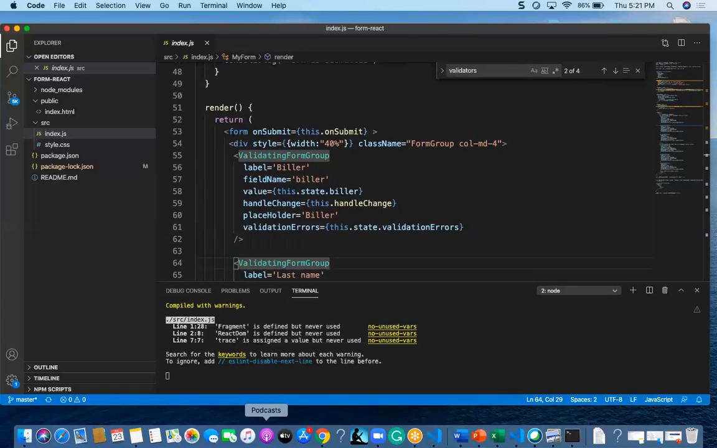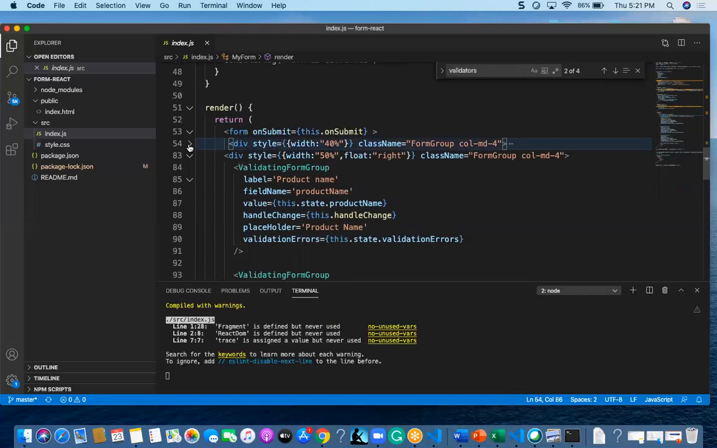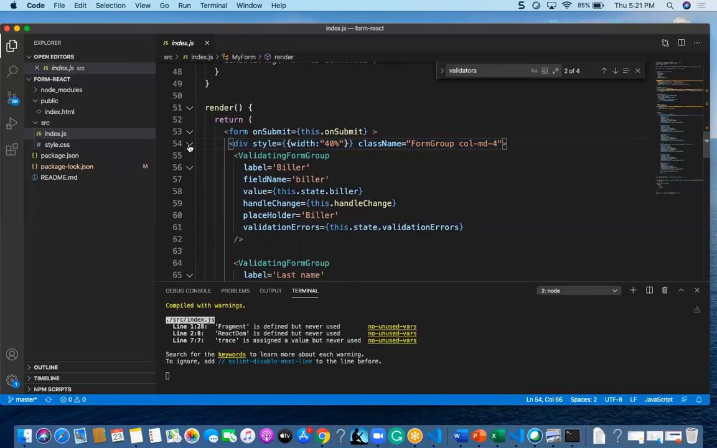Hyphen 4 means it is going to occupy four parts of the screen. It will show you almost half of the screen, almost like 40% of the screen, in the view. So md-4 means we are going to consume four columns of the total.